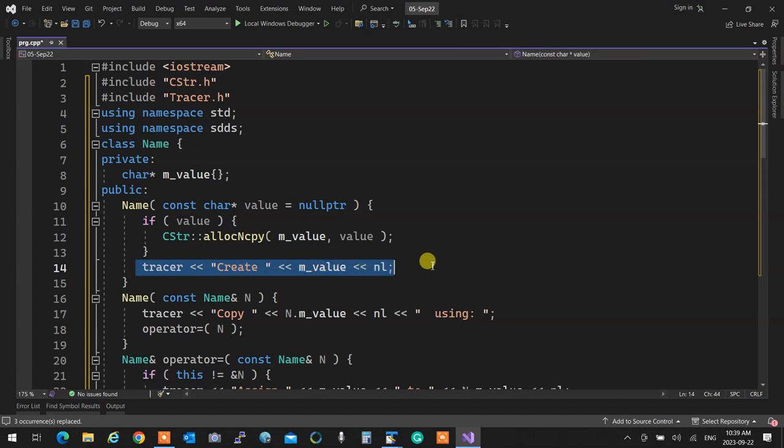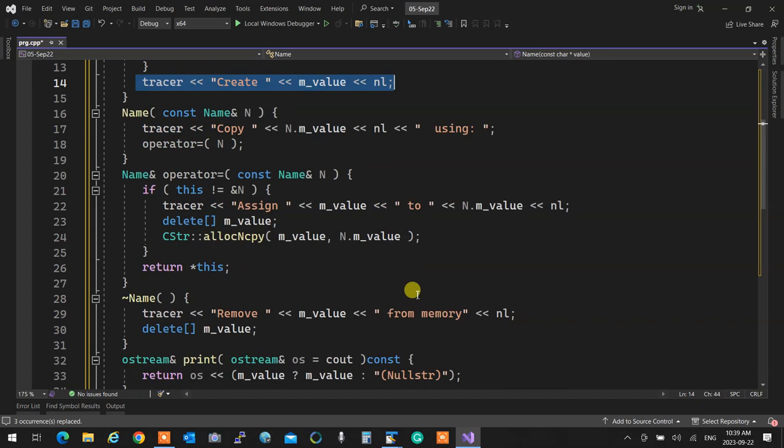create m value. So the tracer actually prints the messages for us. We create a copy constructor that actually copies the value. So it's going to say it's copying that value using such and such. So it actually shows that and calls the assignment operator. Again, standard copy constructor. Done this 5 million times.